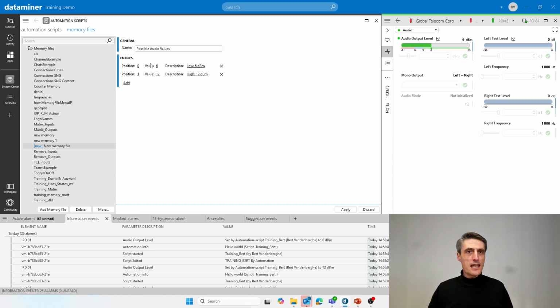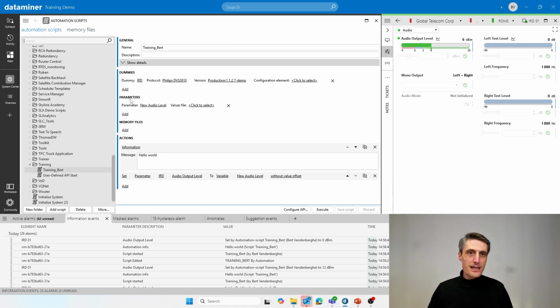Okay, that is a values file or a memory file where you just add a couple of values and an optional description. You don't necessarily need to add a description there. I added that in there to make it more human readable, which kind of units are what is low and high. Okay, let's apply that one. So I created a new one. Let's now go back to my automation script.